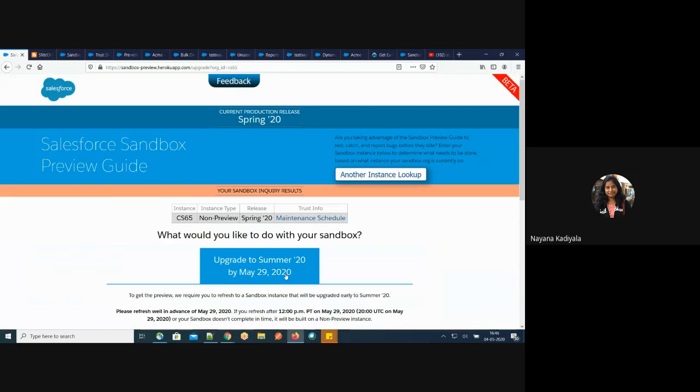It is recommended to have at least one full copy sandbox with preview and non-preview, so you can compare and assess if there is any issue with upgrading to Summer 20 for your existing functionality.